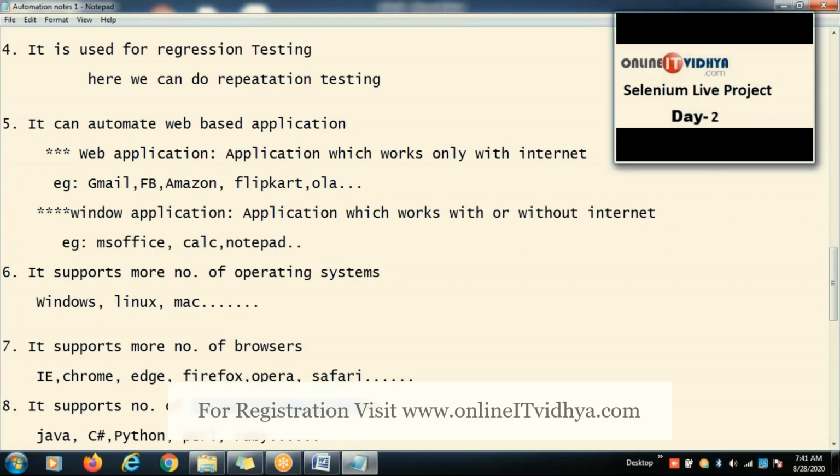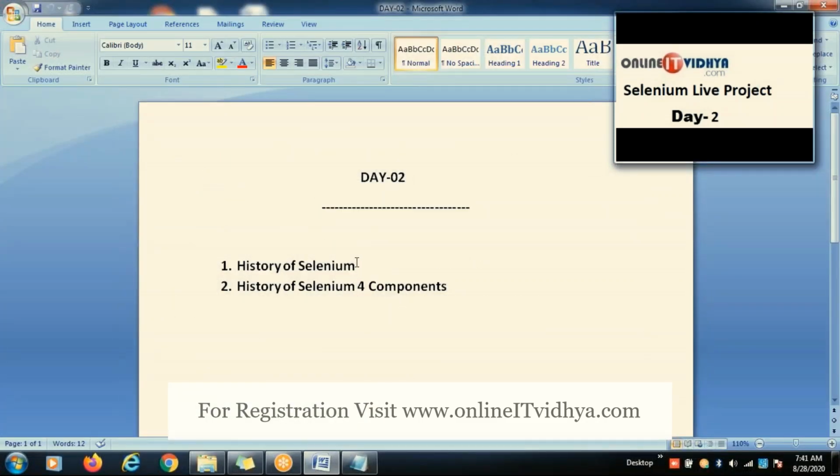Features of Selenium that we have seen in the last class. Now let us jump into the history of Selenium. Today's topic we are going to cover is the history of Selenium and the history of those four components, how they have come into the picture.